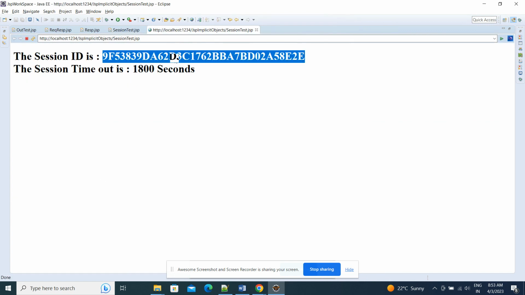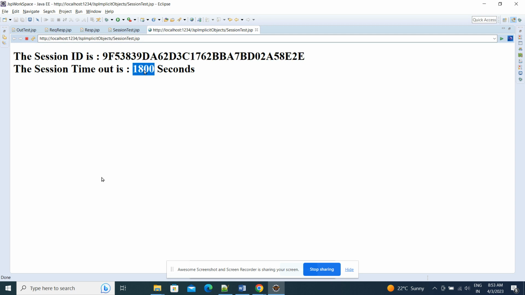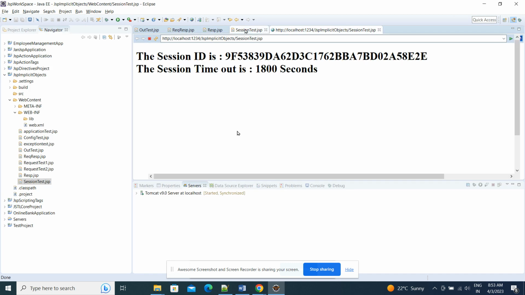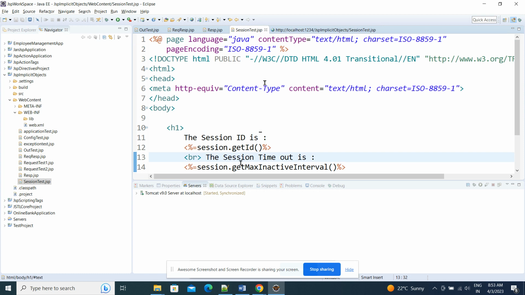See, this is the session ID that is created internally. And what's the default timeout I said yesterday? 1800 seconds is the default session timeout. That's what is displayed without me writing anything, so automatically it is getting the session object.